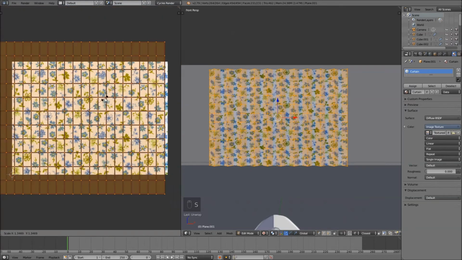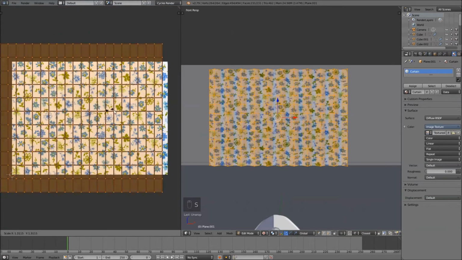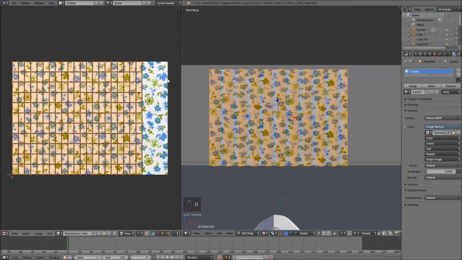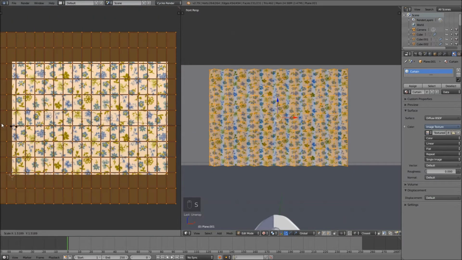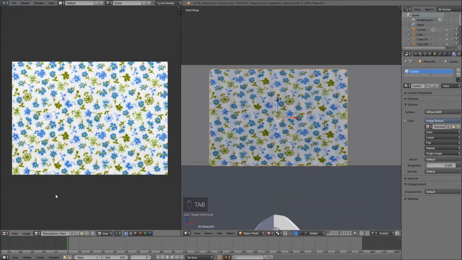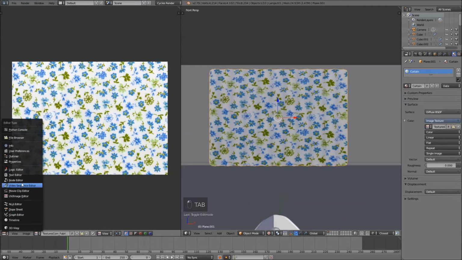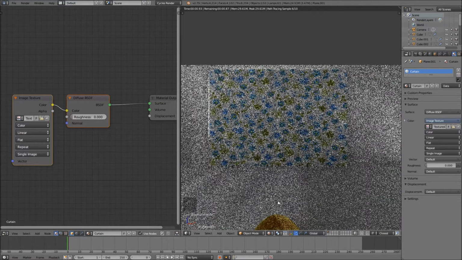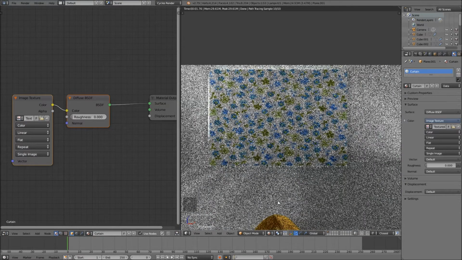So here you could scale it up, scale it down if you want it smaller, bigger, rotate it, whatever. And since this image is seamless, it will be perfect. I'm just going to leave it at the default. Hitting tab to go back to object mode, I'm going to change this back to the node editor right there. Now, what we want to do is basically, I'm going to turn this into the rendered viewport shading just so that you could see it in real time.